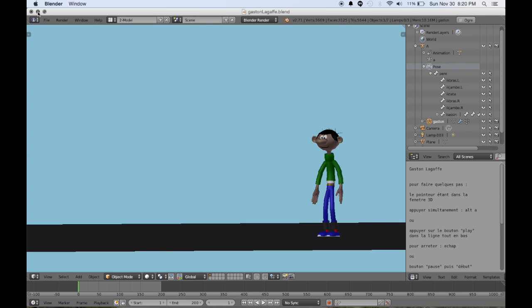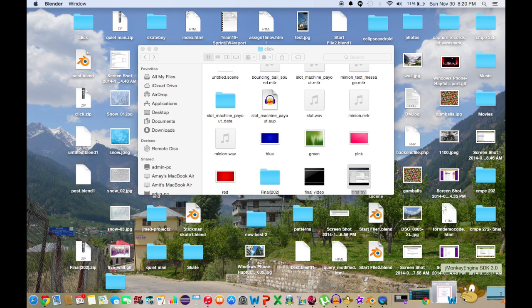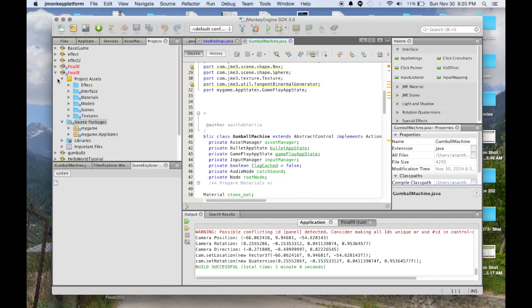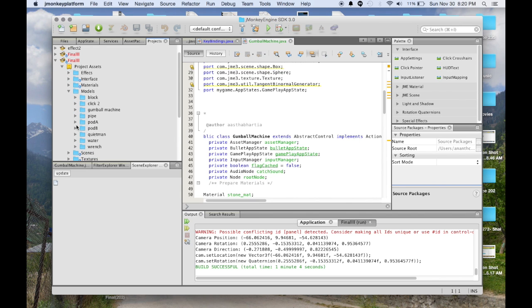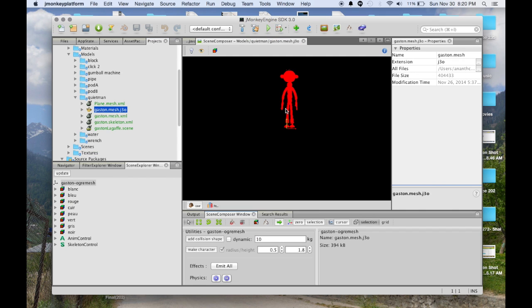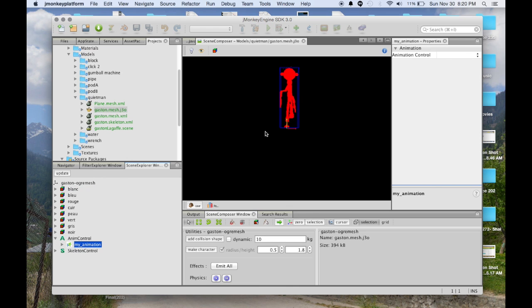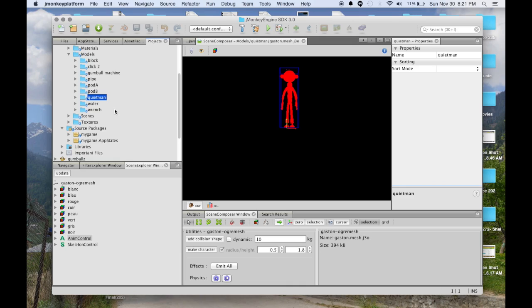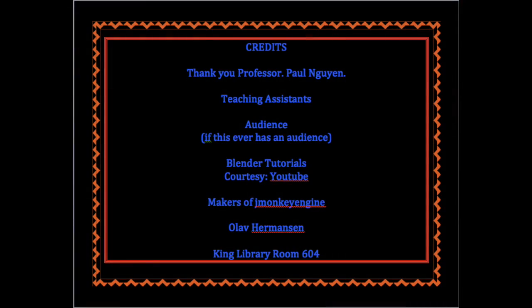So we finally ended up with the JMonkey game having the character under models, under Quiet Man, and here's our guy. When we try to animate this dude, this is what happens. So in spite of all this, we have managed to deliver a working model of the Gumball game, and I'm proud to say that our team did a good job.